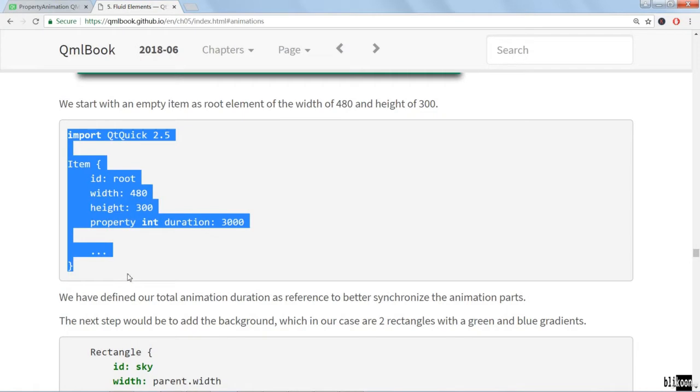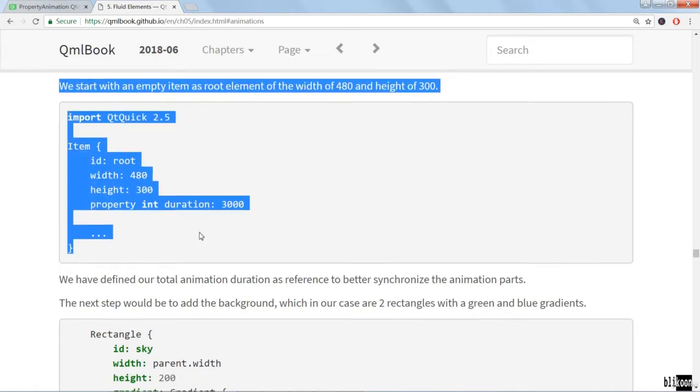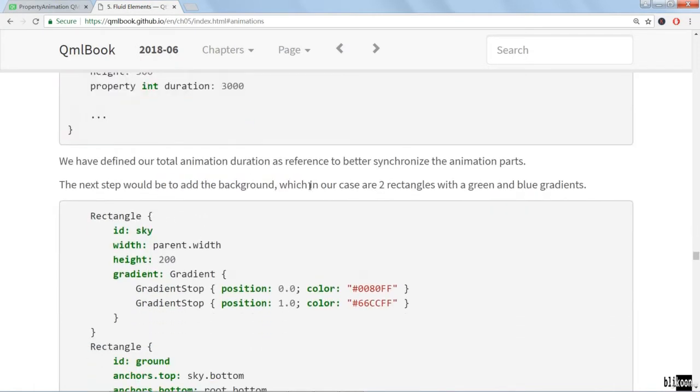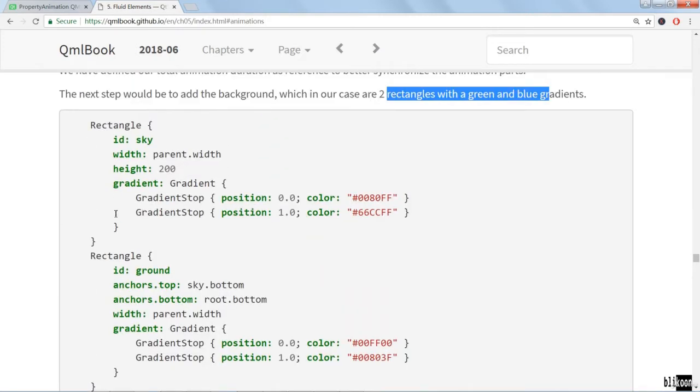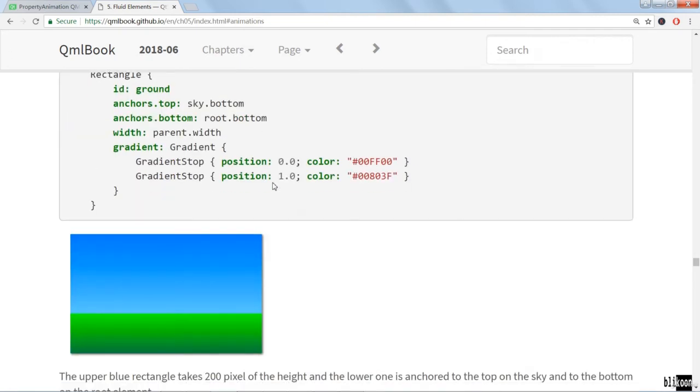We're going to skip this. This is kind of a container for everything you're going to do. The next step would be to add a background, which is in our case 2 rectangles with the green and blue gradients. Okay, we are basically going to put in this. The first rectangle is the sky. It has a gradient. A gradient is really a translation from different colors. You see this blue starts out a little bit darker and it goes bright as we go down. And the same thing happens to the green. It starts out light and it goes dark.